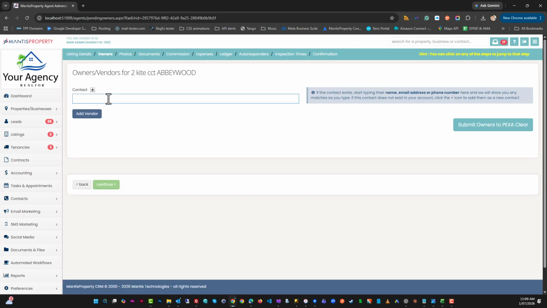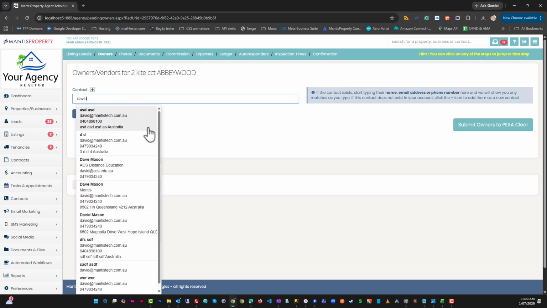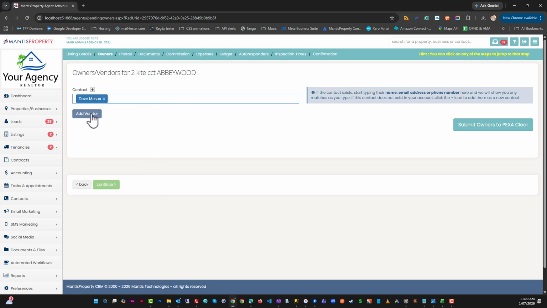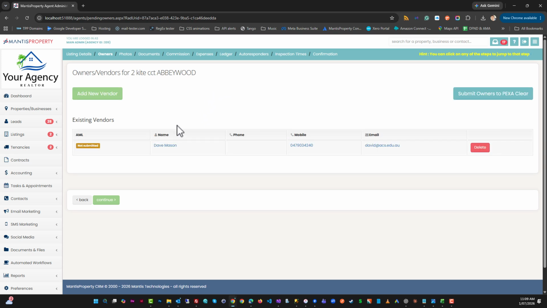You just add them as your contacts. I'm just going to select one here. You can add as many vendors as there are on that listing, and you should add all your vendors so that they all get pushed through to PEXA Clear to do the AML checks. You'll notice that there's an AML column here, and it'll tell you whether it's been submitted or not submitted to PEXA. And all you do is, once you've added your vendors, you just click Submit Owners to PEXA Clear.